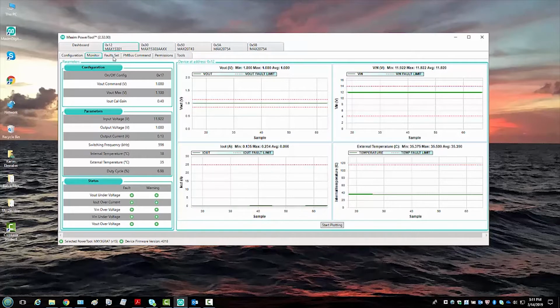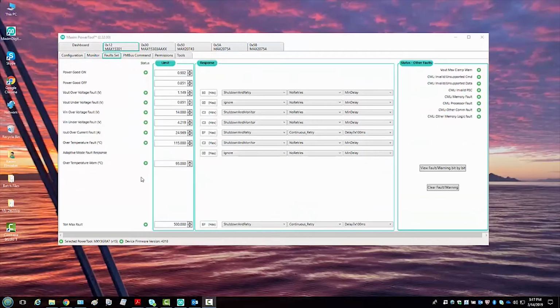So the next tab is the fault set. In the fault set tab, we see on the left-hand side here the faults and warnings for vout, IOUT, VN, temperature, power good, and both on and off. And we see here in the middle there are limits where you can set the values for limits.